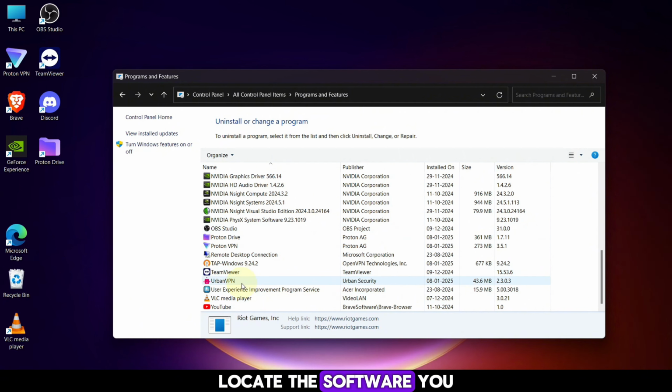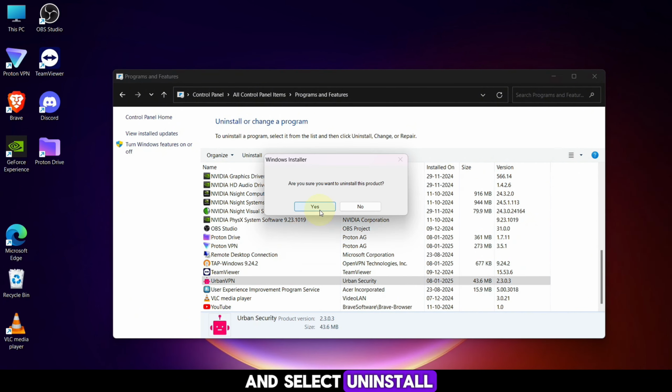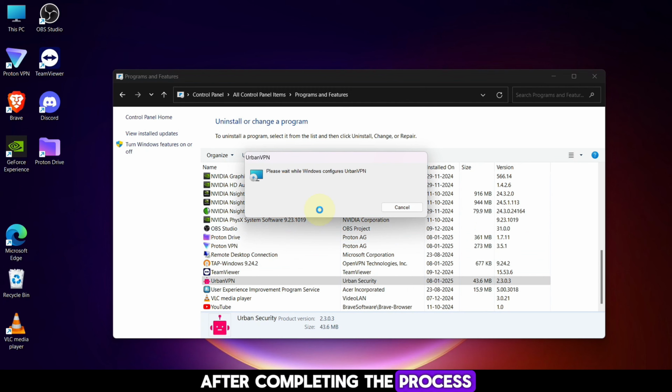Locate the software you want to uninstall from the list. Right click on it and select Uninstall. After completing the process, you will notice that the software has disappeared from the list. This means it has been successfully uninstalled.